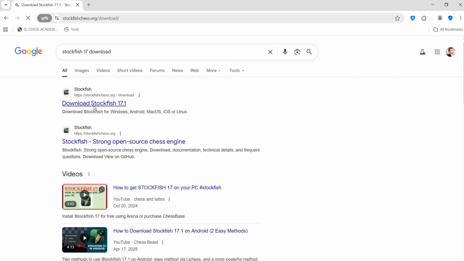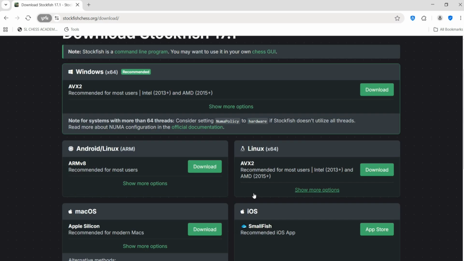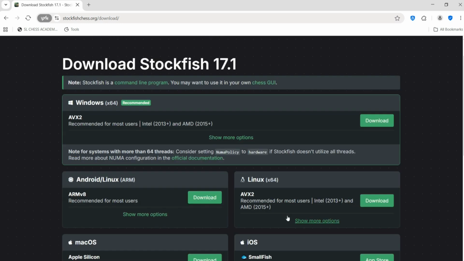Click it and after clicking on it you will find various download options. If you have a Windows computer, you have to use the Windows option. If you have a Linux computer, you have to use the Linux option, and there's a Mac OS option too. But in my experience, there are very few apps that allow you to use Android version of the Stockfish, and there are very few apps that you can use the Stockfish app in iOS. But today my focus is only on Windows option.